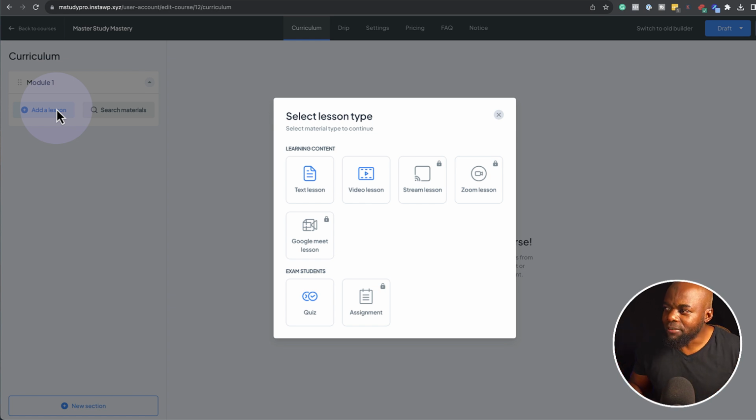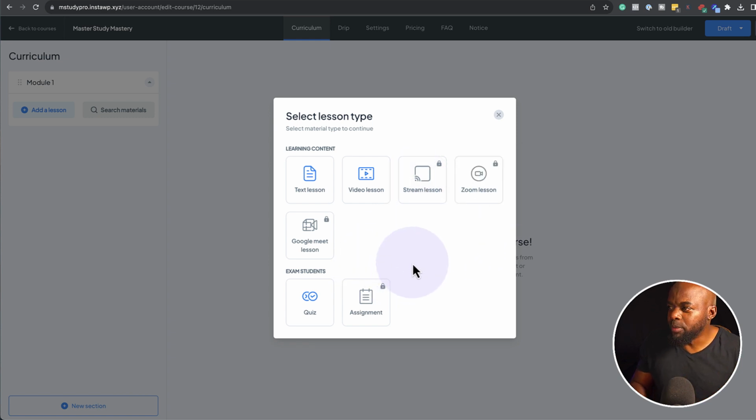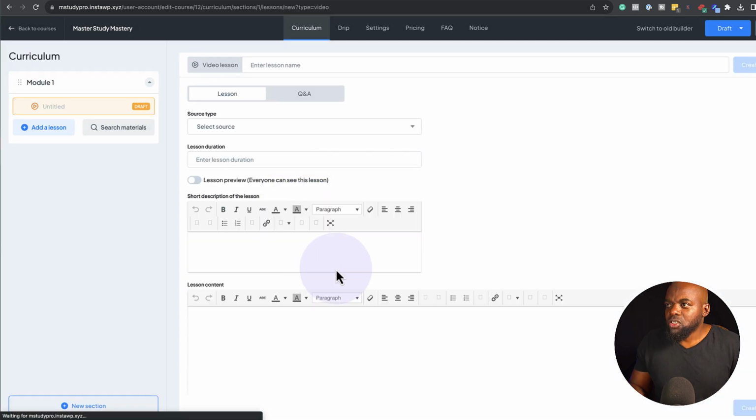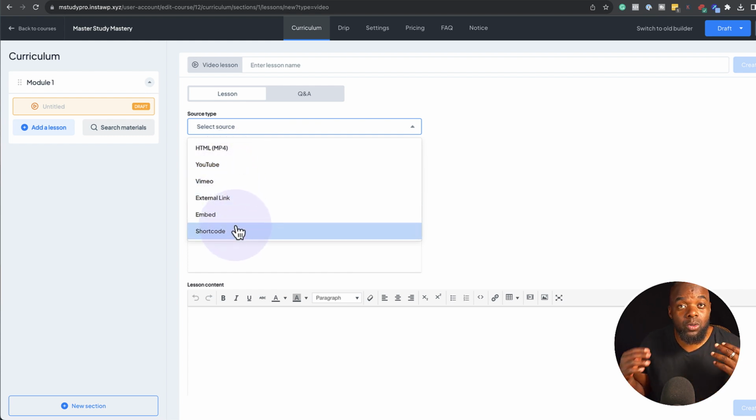So here we have several options. We have text lesson, we have a video lesson, and then we have a stream and so on. But for these to work, you need to enable the add-on, and I'll show you in a moment how to do that. So for now, let's add a video lesson. So for the video lesson here, you need to choose your source. And I like the fact that we have our HTML, MP4, we have our YouTube, Vimeo, external link, embed, and also shortcode. This is fantastic because you are covered when it comes to video.